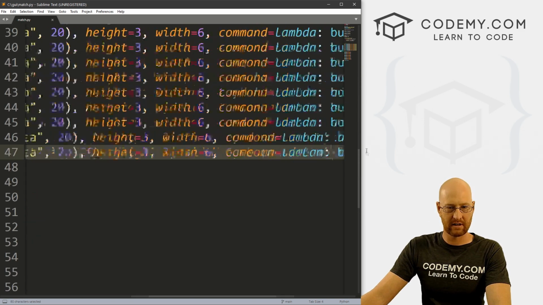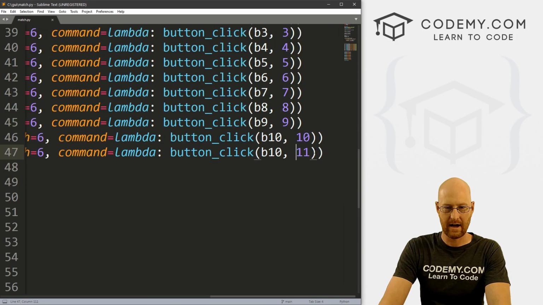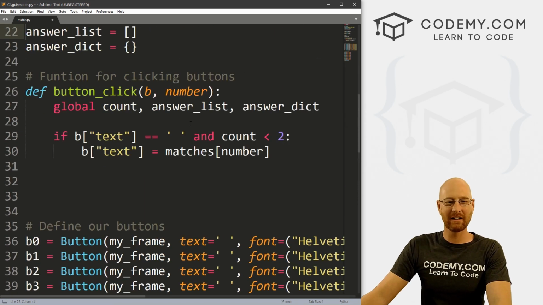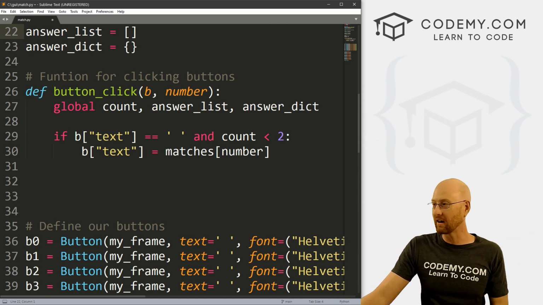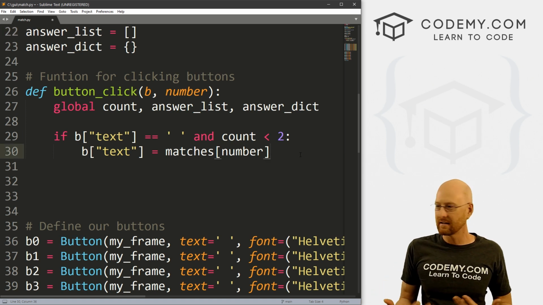Button 11. Little typo there. Okay, that's a nice catch. But now at least we know when we click these things, the number that it is will appear. And that's cool. Now we also need to keep track of that, right? So, hey, that's been clicked. How do we do that?